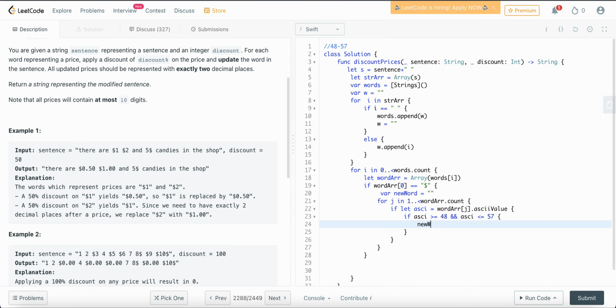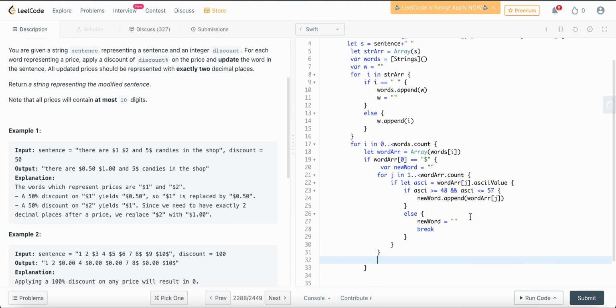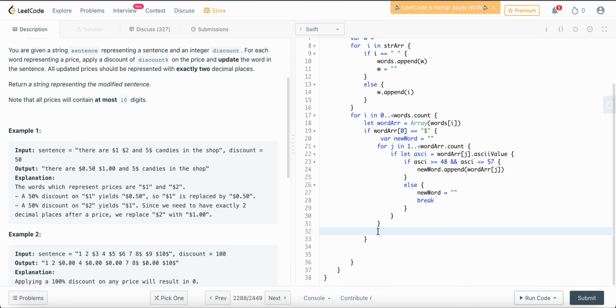So we are gonna append this in the new word, which we're gonna change. Else, if it's not in that range, then new word equals this, and break. Okay. So after that, we come out of our loop for J.